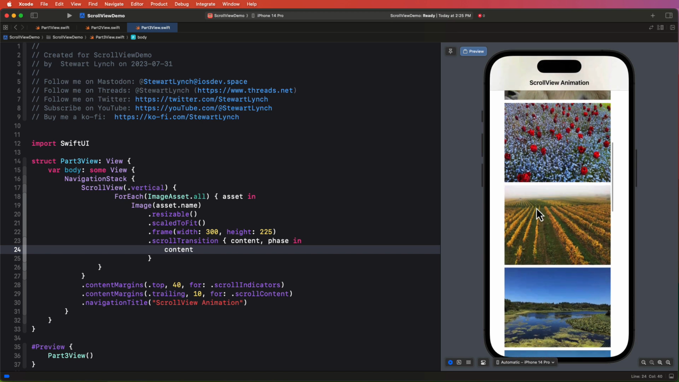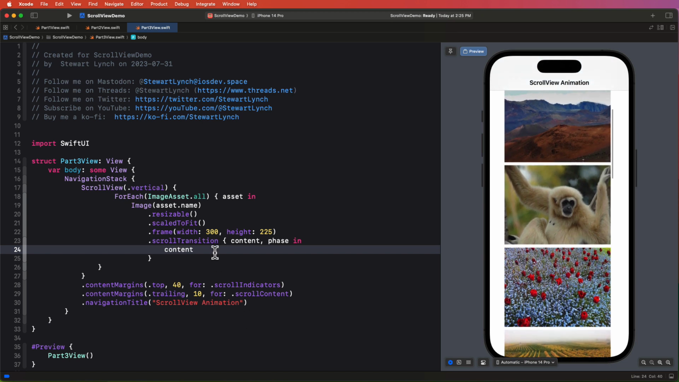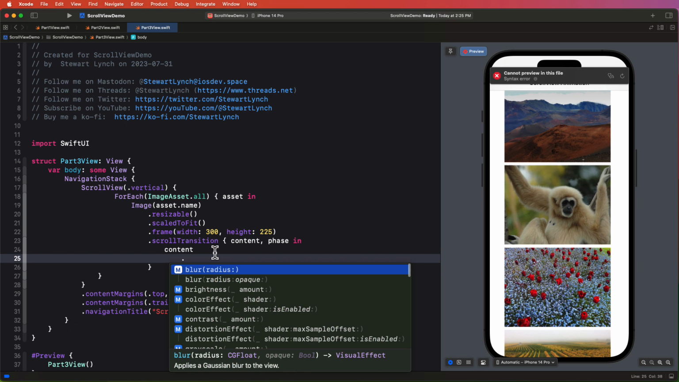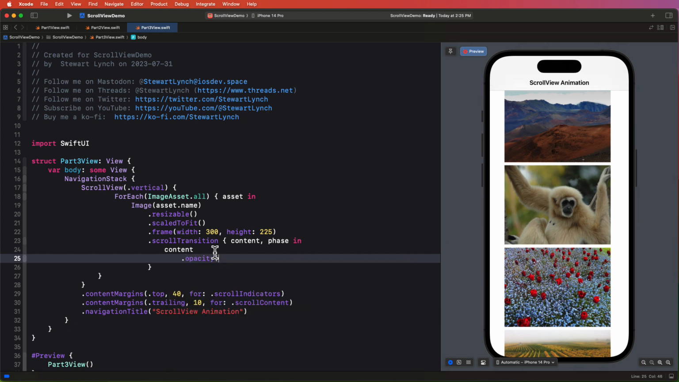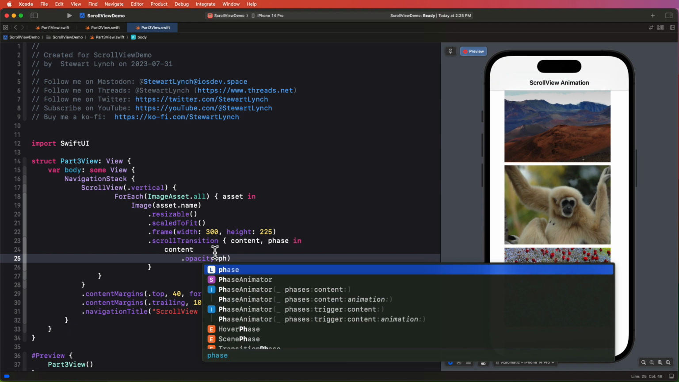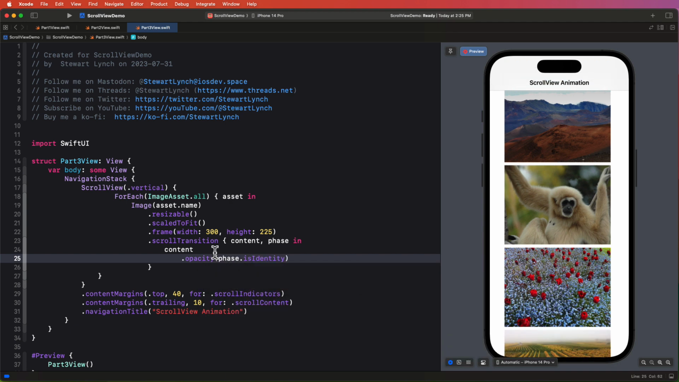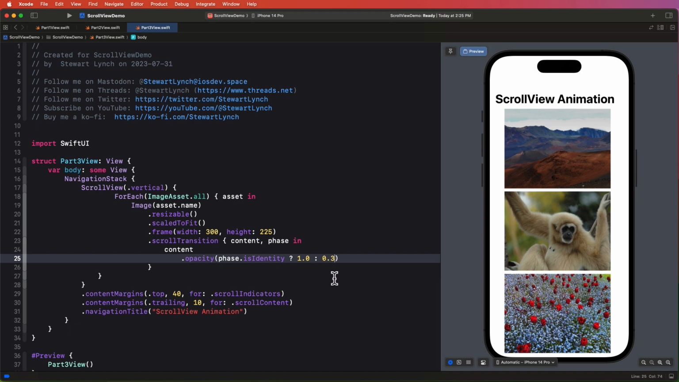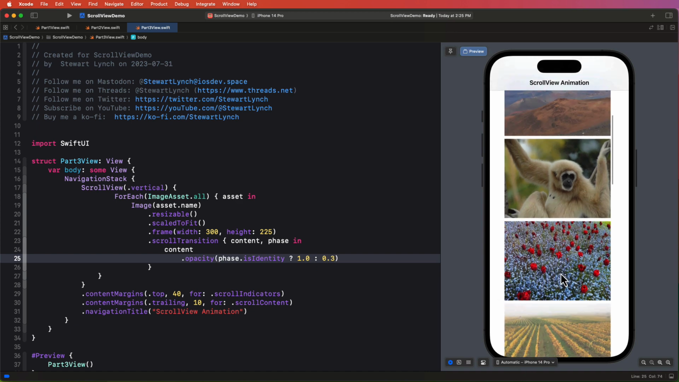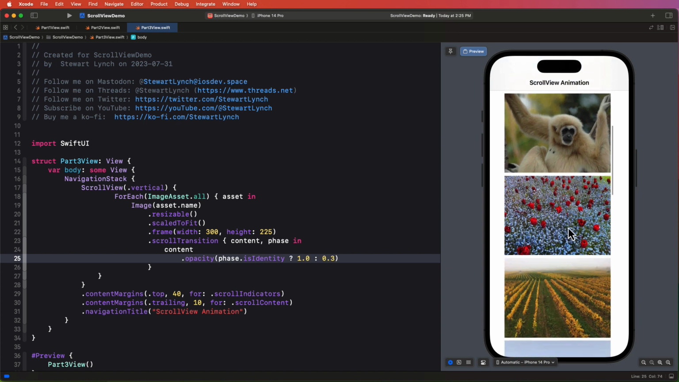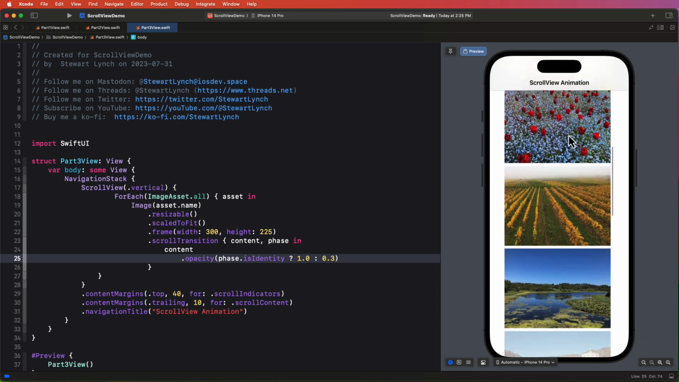So if using this closure we just specify content, nothing's going to change. We haven't applied any changes to our actual content. However, now that we have this phase, I mentioned that there is an identity property, and it has an isIdentity attribute that is true if it's fully in view and false if not. So for example, we can apply an opacity where we specify a condition based on phase.isIdentity and specify 1 if it is, or 0.3 if not. Now you see it fades out of view at the top and into view at the bottom.